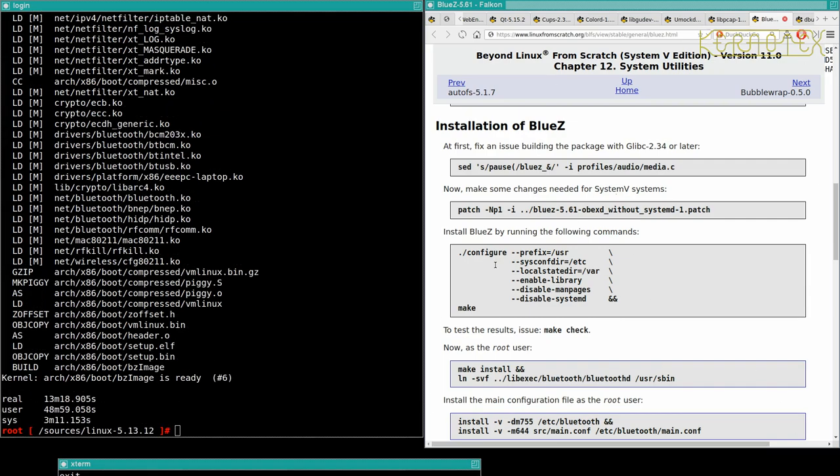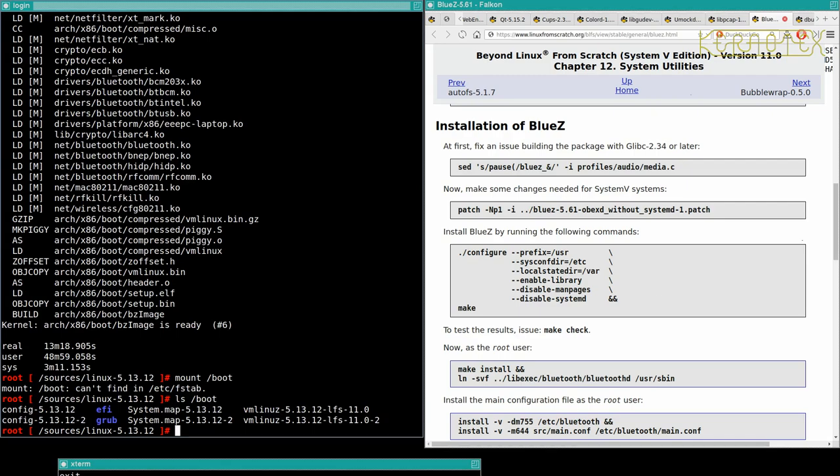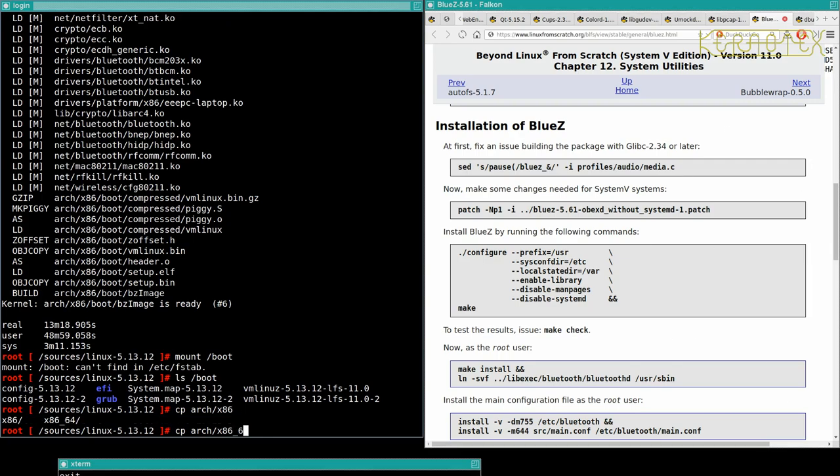Right, so that's built, so what we've got to do now is to install it. So mount the boot. Oh right, okay, the boot is part of the root file system. So let's copy from arch x86_64 bzImage to boot.